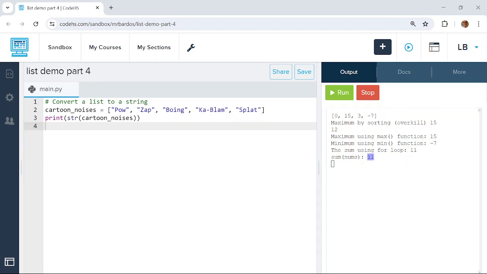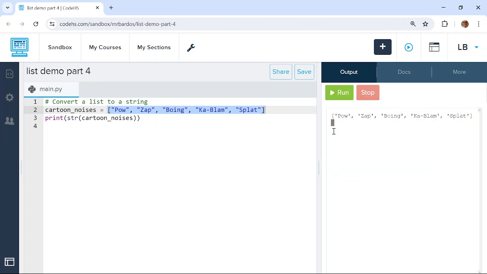Finally, we're going to do another example with a function that you can use with a list. This will print the list. And this will convert the list to a string and then print it. But it isn't as nice as you would think. It pretty much looks the same as when you print without the word str.